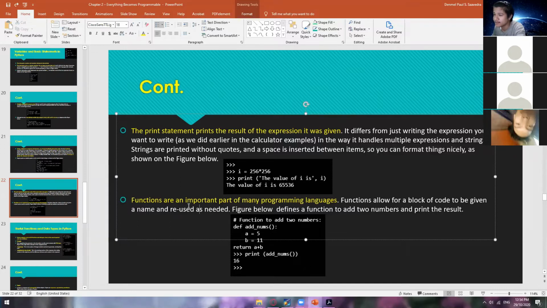And then we also have functions, of course. So hindi lang print. Functions are an important part of many programming languages. Actually, sobrang importante. Without functions, like 50% dead yung programming. So functions allow for a block of code to be given a name and reused as needed. So pwede mo siyang i-call, okay? So call mo lang ito and then yun. So hindi mo na siya i-rewrite.